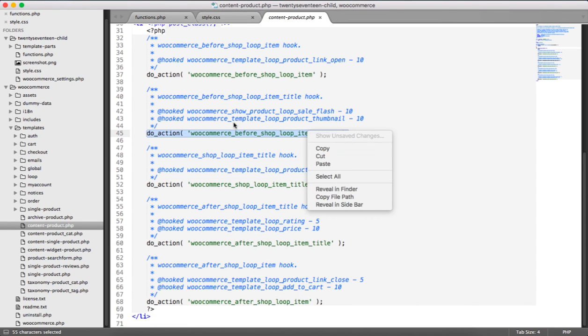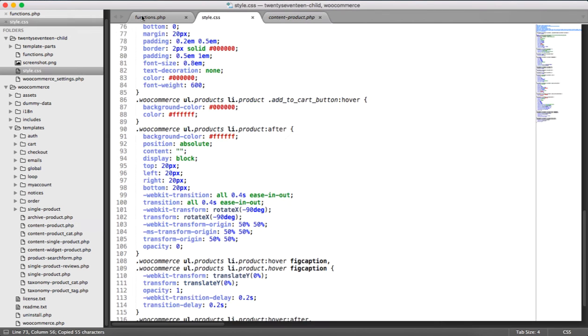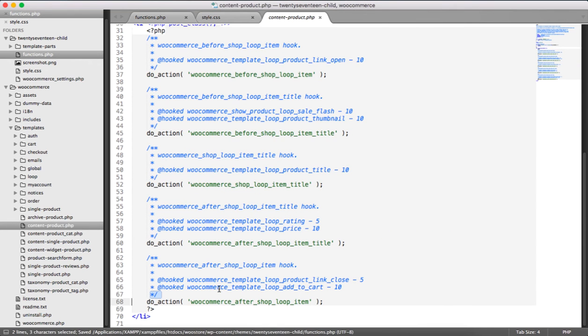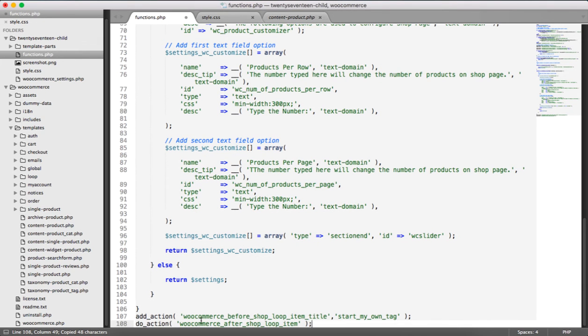So I will copy this, and here in the functions.php I will simply paste it, and change do_action to add_action, comma, start_my_own_tag. Then save it and go to content, and you see here the WooCommerce template add to cart function ends here, so I need this function as well, so I can add extra functions to it to implement start_my_own_tag and end_my_own_tag.